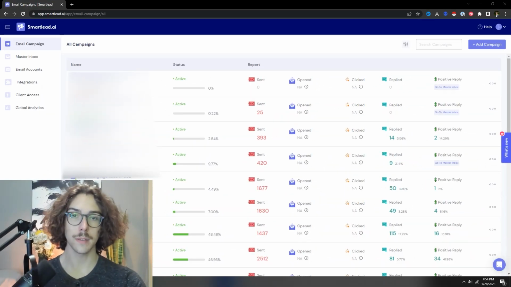All right, so diving straight into Smartlead's platform, the first thing you're going to see when you log in and create an account is your email campaign dashboard. Now, since you probably don't have any campaigns, this is going to be empty, and I do have campaigns, which is why this is full. I'm going to show you how to create a campaign, but before we do that, we're going to actually need to add an email account.